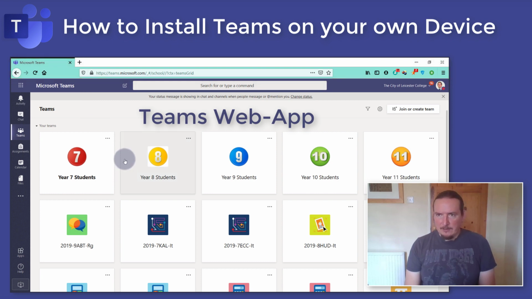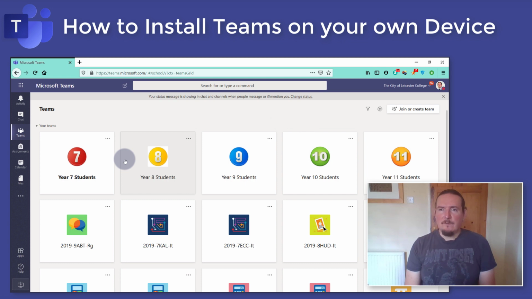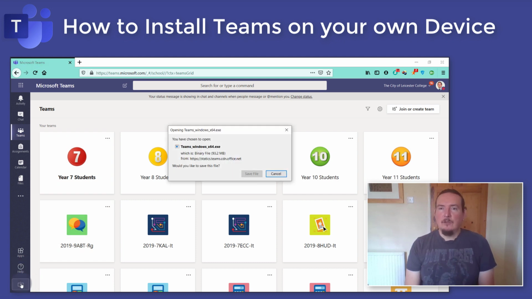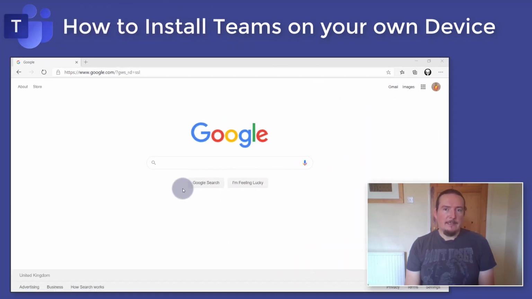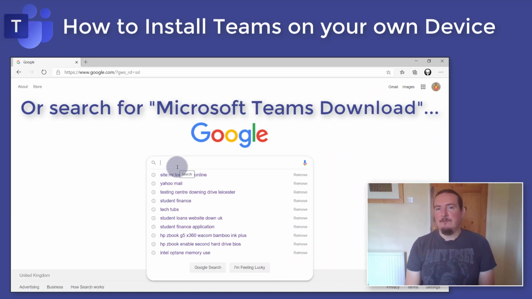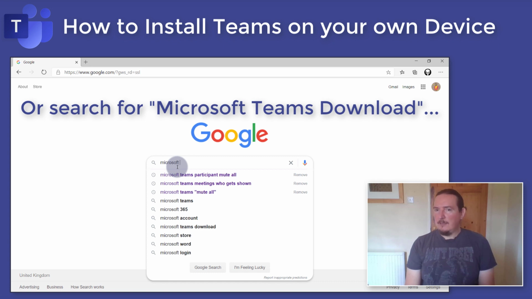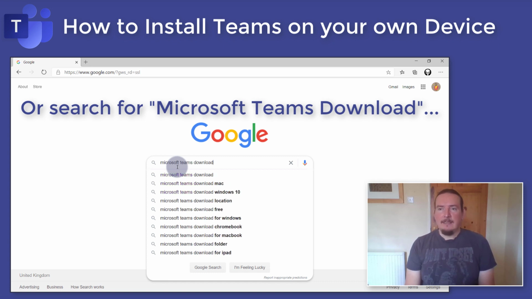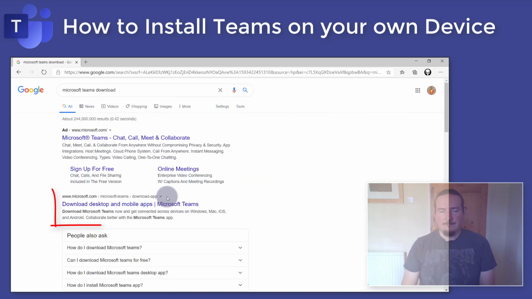The web app is pretty good and it will do most of the things you need to do in Teams, but it does miss out on a few features and you will get a much better experience in using Teams if you install the Teams desktop app. Now there's usually a link for it down here in the bottom left hand side of the web app that you can click on. Or you can simply search for Teams download in Google or any search engine and it will come up as the first link. Once the app has downloaded, run it and let it install the app for you.